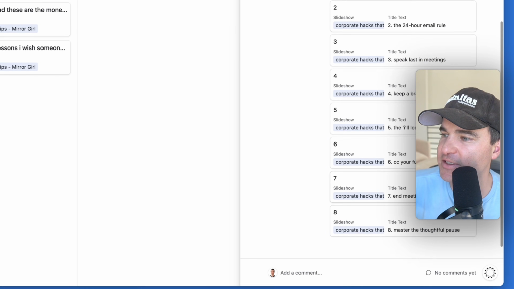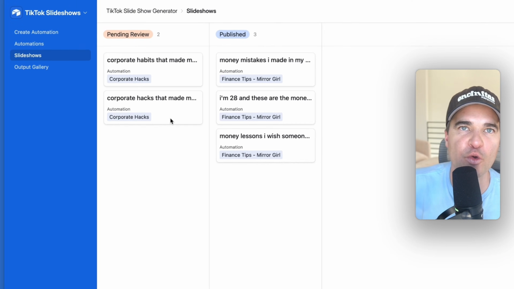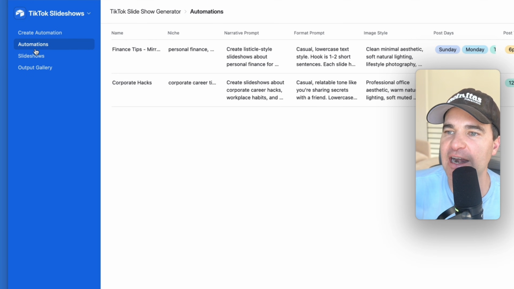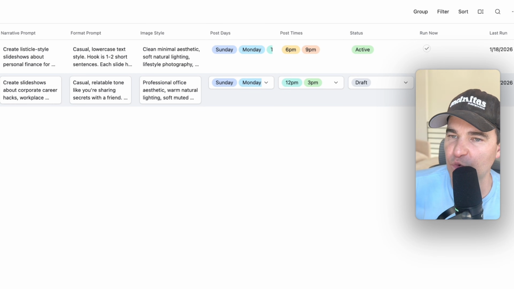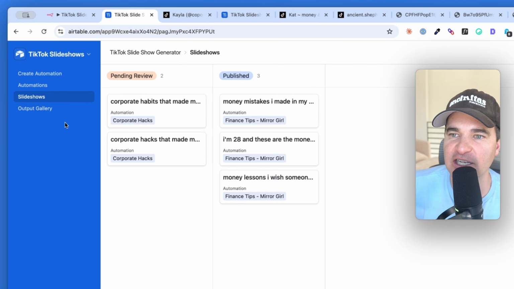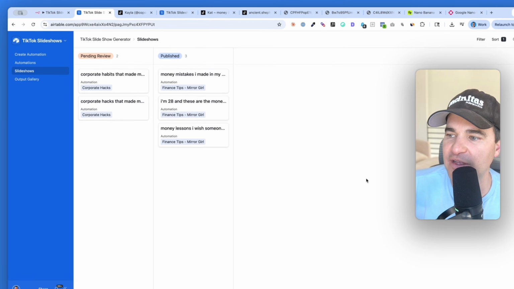So that is the purpose of that step, is you want to review the text output, right? And again, if you're not happy, you can come back into the prompt, and for both the narrative prompt and the format prompt, you can make edits. Once you've made your edits, click on run now. Go back into slideshows, and it's going to generate another one that says pending review.